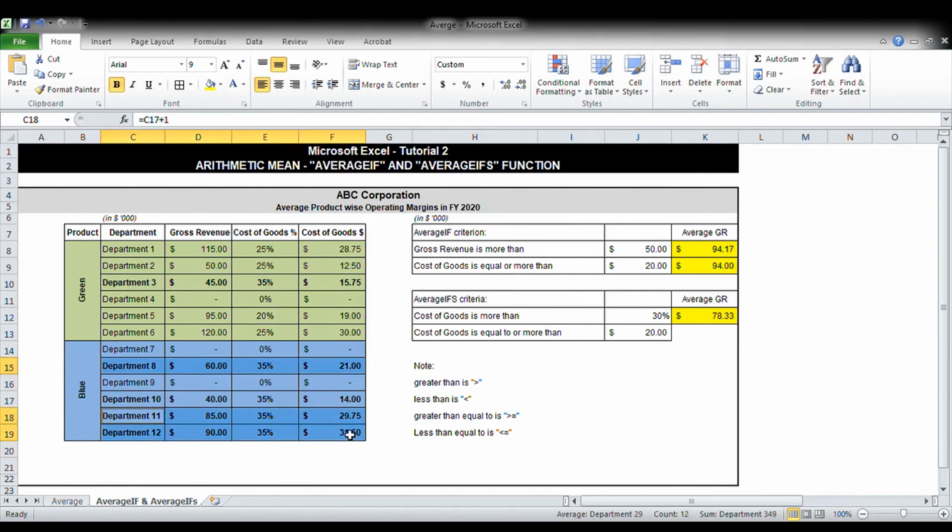The total gross revenue of departments 8, 11 and 12 is $235,000 and thus the average is $78,333. That's it for this tutorial.